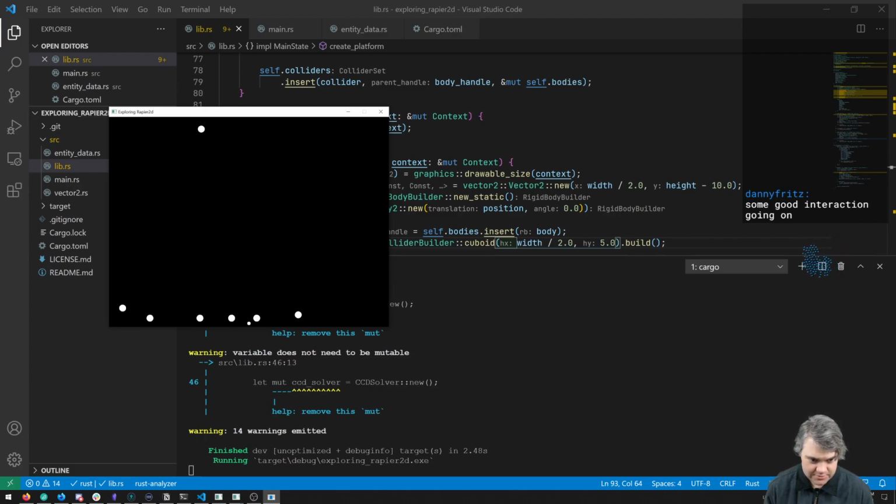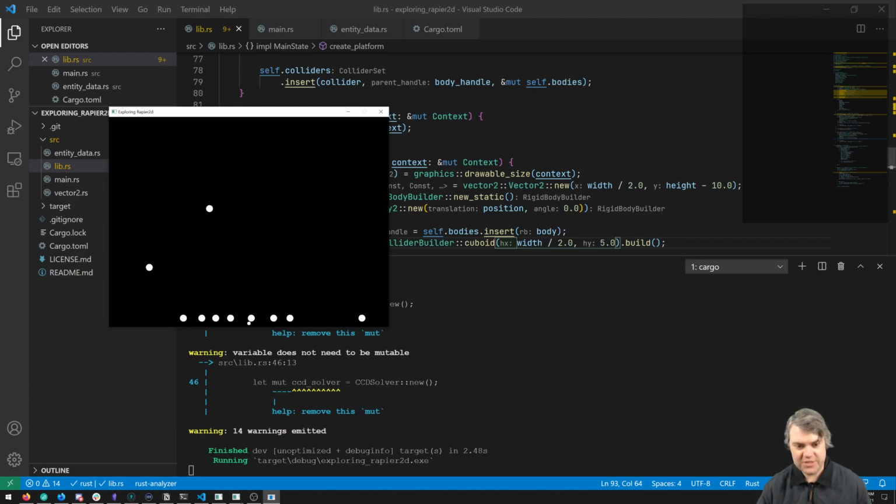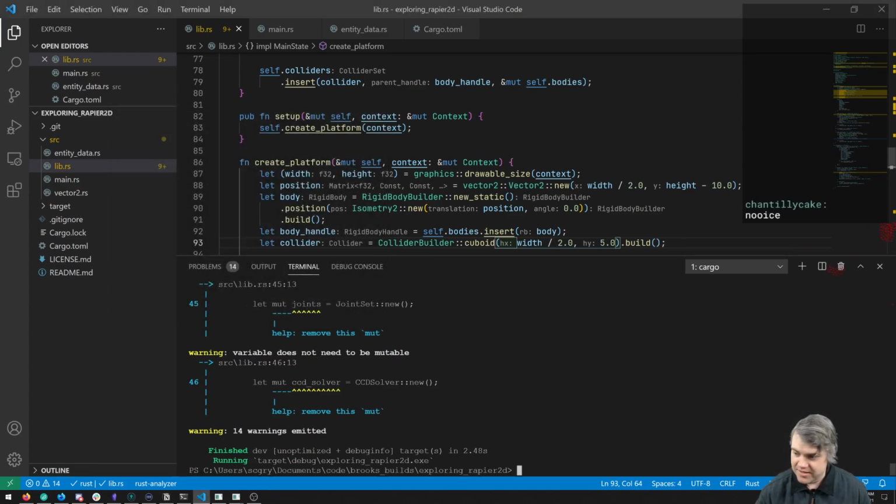And we're able to get some good interactions with these. That's pretty cool. Now if I wanted to actually draw this out as a solid line happening here.